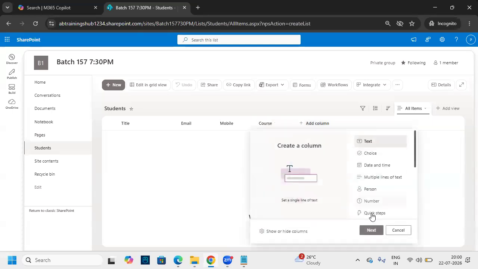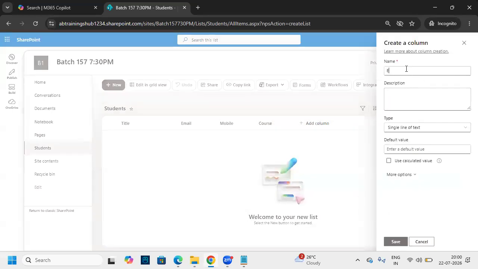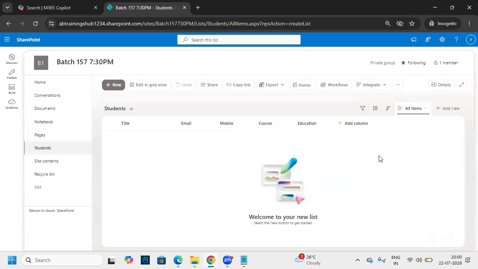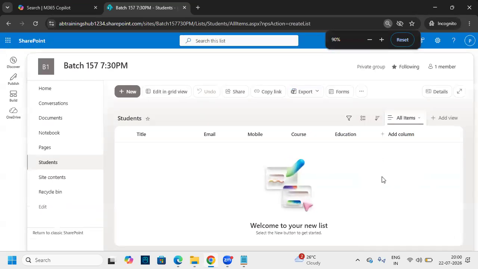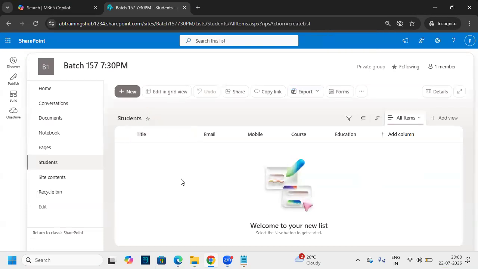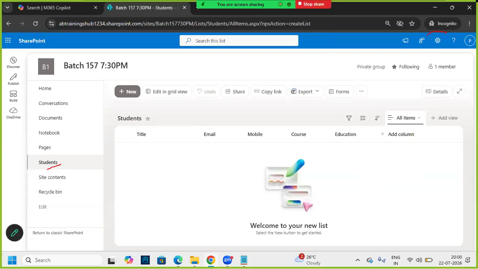Next, let me go and add one more column called educational background. Education, single line of text. So go with the data type as single line, click on save. Right, these are the columns we'll have. Now, my requirement, I need to go and rename this column name. How to rename this column name? Simple. You are in the list now, right? And then go to the settings.